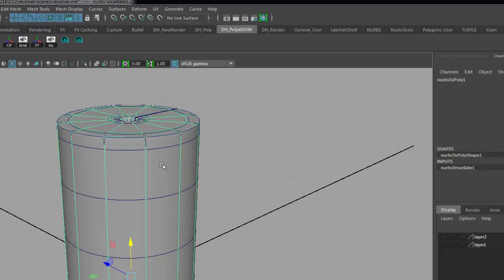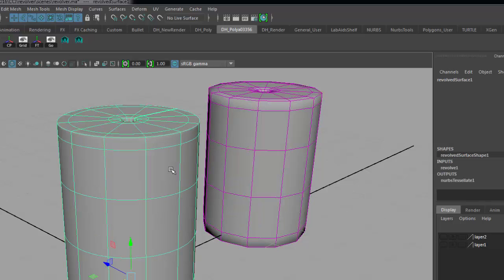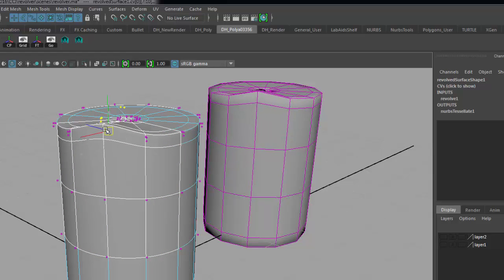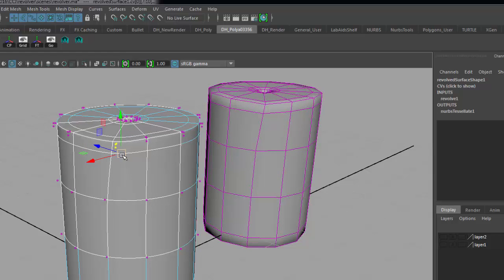So I can see that I've got that already. I can move it off to the side briefly, and you can see that that gives me my polygonal object. So that's pretty much exactly what I'm looking for. One thing is that there's a historical connection here. So if I select this NURBS object, you can see that the polygon object highlights in purple. So if I move any of the vertices of the NURBS object, I'm going to get a connected response in the polygon.